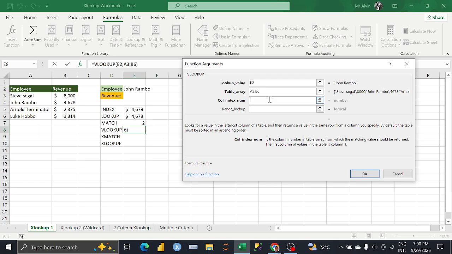Victoria, take a guess. Which column index number are we going to put here if we want to return the revenue for John Rambo? Column 2, which is column B. Good, very good. So just like the lookup formula, we start from left to right or up to down, depending on whether it's a row or a column. Now, the range lookup, we want to set it to true, to bring the approximate match or approximate value, or false, to bring the exact match.